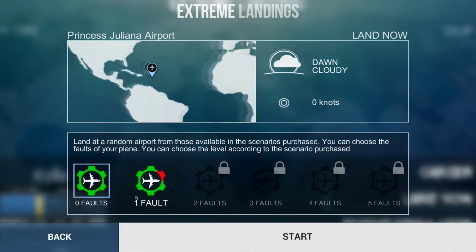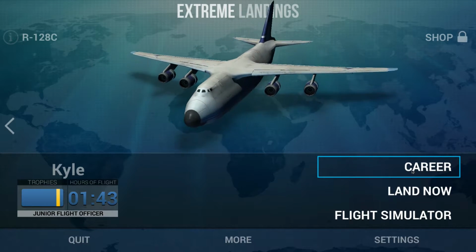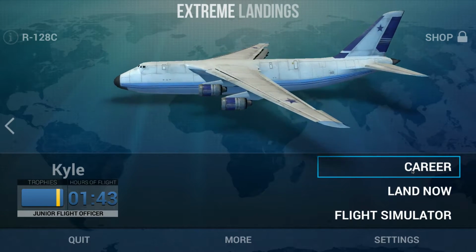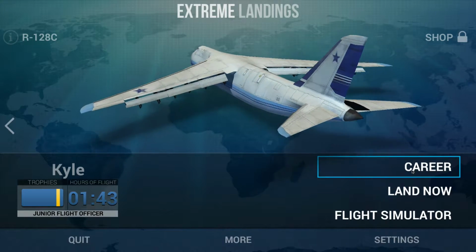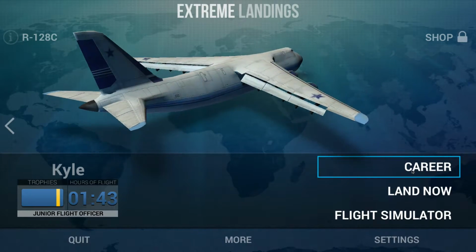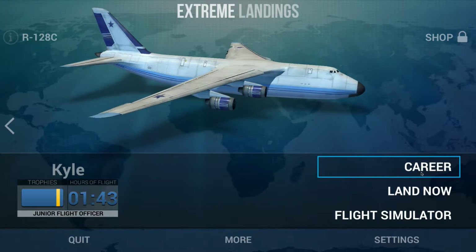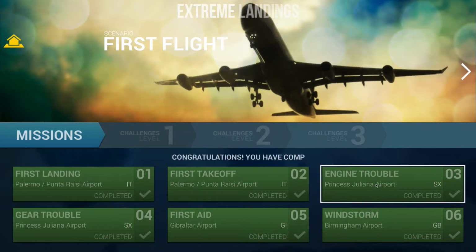Hello, and I just wanted to record this flight simulator. We're going to be using this old operating machine. Okay, so we're going to do some engine trouble. Extreme Landings. This is a Macintosh game for Extreme Landings. This is a scenario, first flight. We're going to be entering an engine trouble scenario.